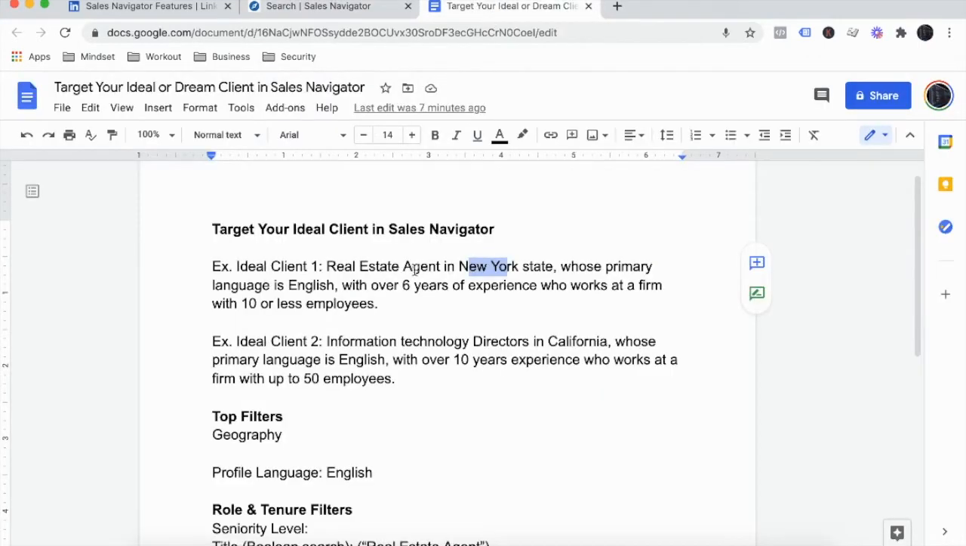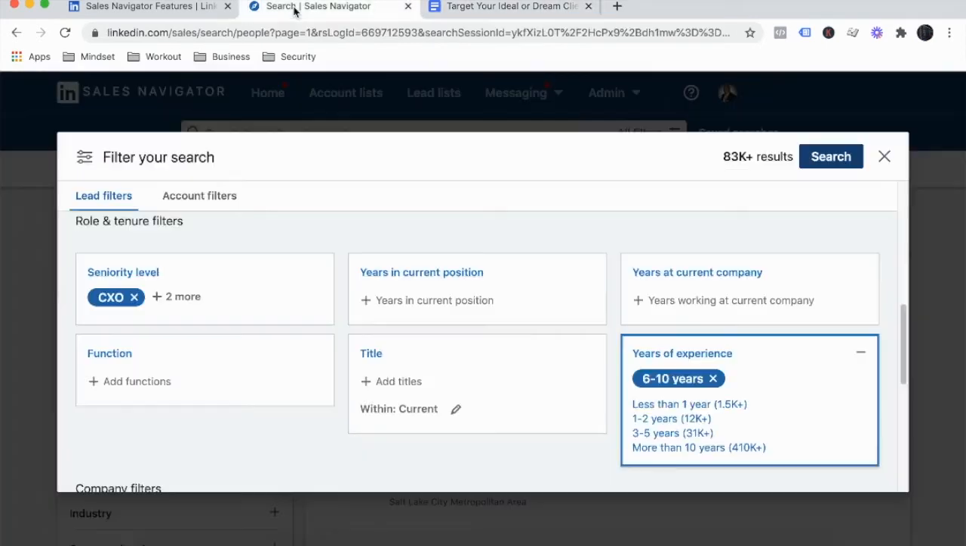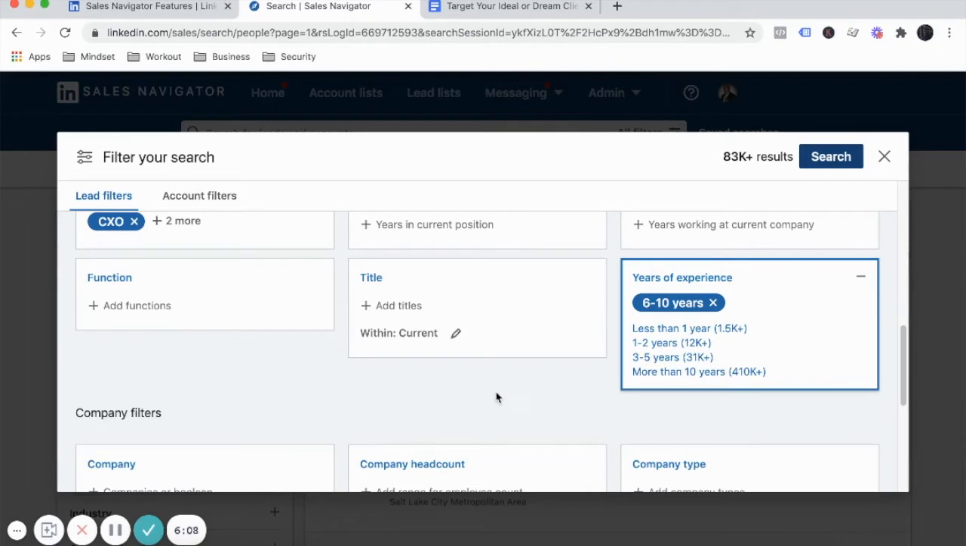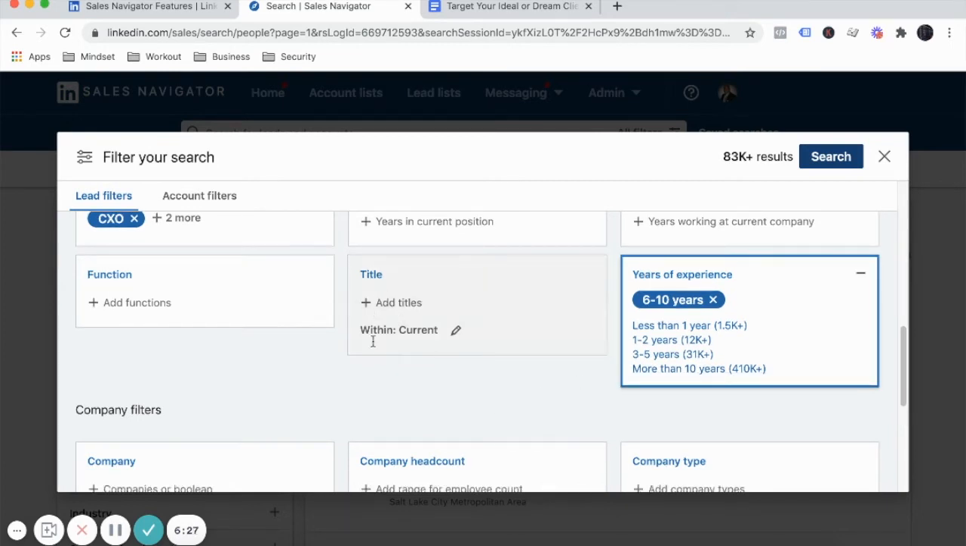And so we'll just break down to make sure we're following what this example says. So real estate agent, New York, 6 years of experience, English, 10 or less employees. All right. Okay, so we have the 6 to 10 years of experience here. Now you just follow what your ideal client has as far as their years of experience. So if they were a startup, you would choose the less than 1 year or 1 to 2 year period, somewhere around that. If they have more experience, you put more than 10 years of experience. Makes sense?